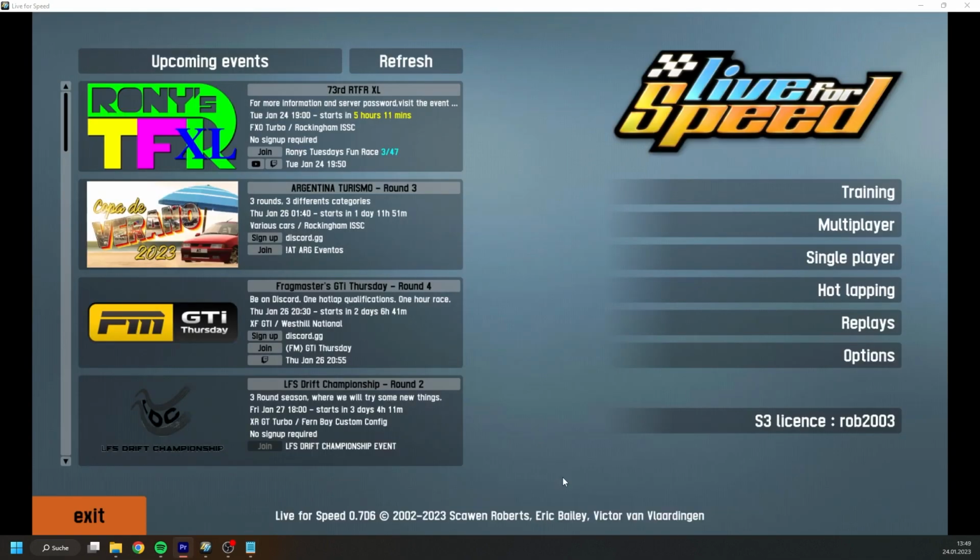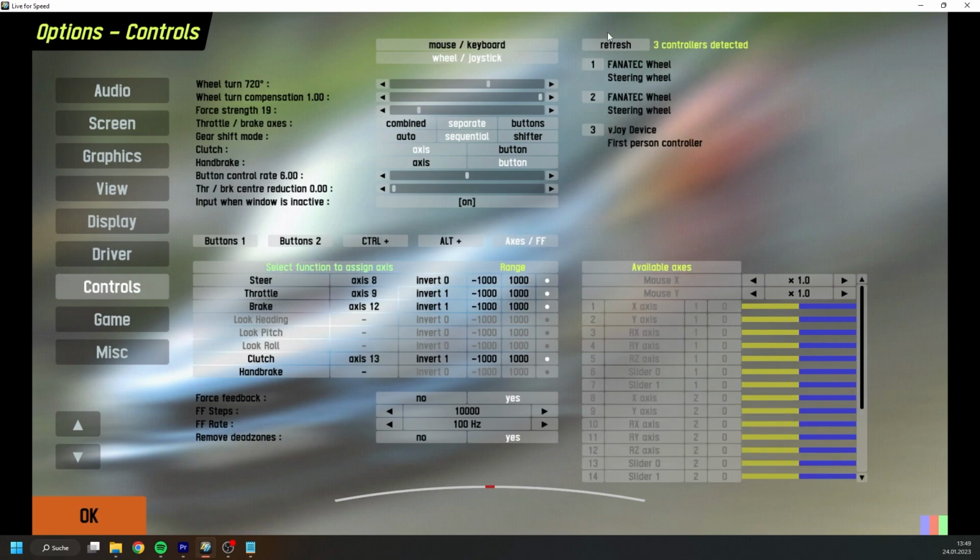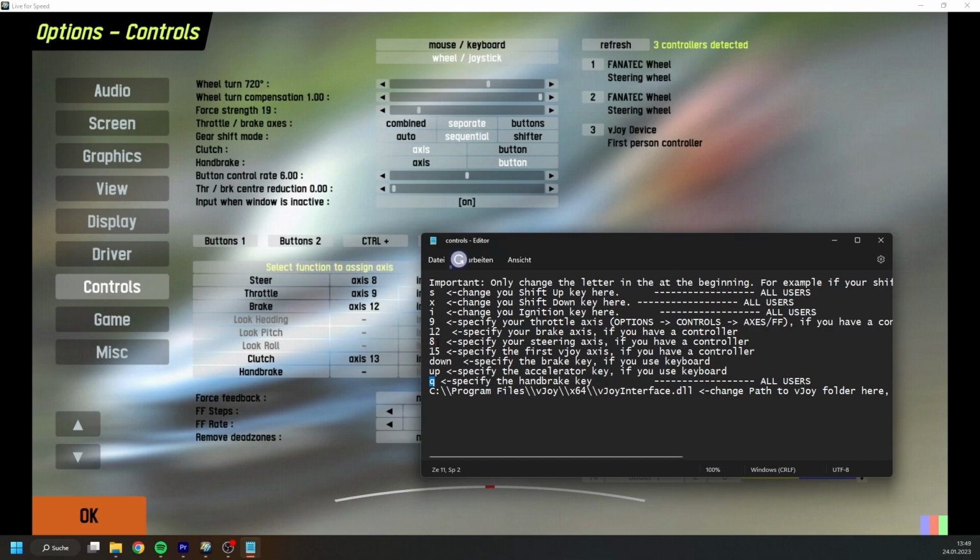To find them, open LFS. Go to Options, Controls, Axes and Force Feedback. Make sure that you have enabled all controllers in the top right-hand corner. Copy your steer, throttle, and brake axes to the controls.txt file.